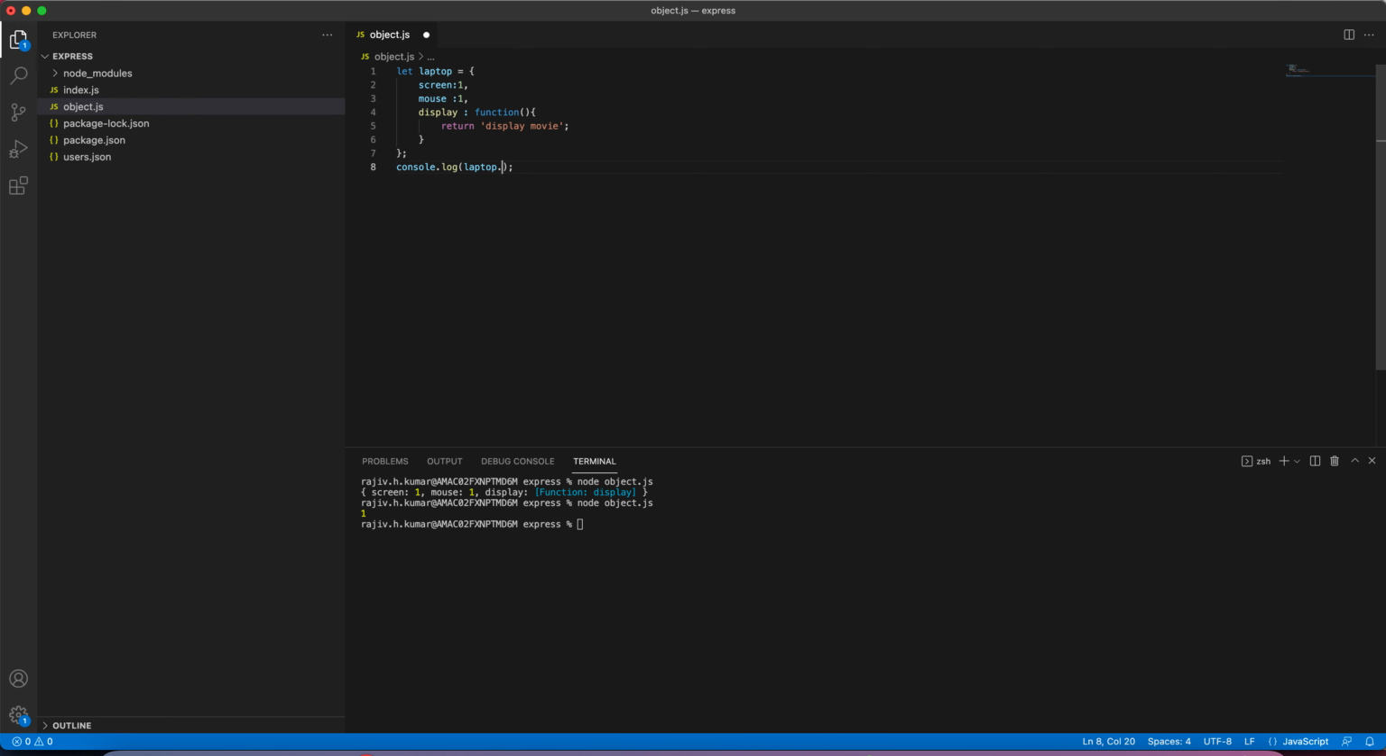Now if you want to call that method, you call it here, and you can see it is giving you display movie. So in this way you can create an object. And one more thing: as I told you, we have two types of data, primitive and non-primitive. This object is a non-primitive data type in nature. So that's how we can create an object in JavaScript using the object literal.